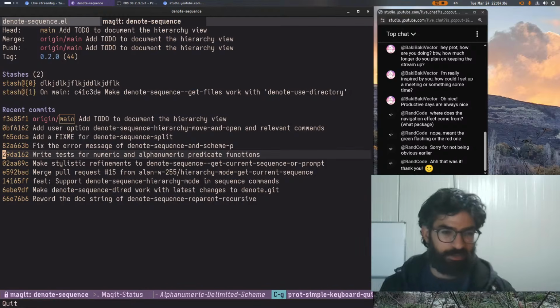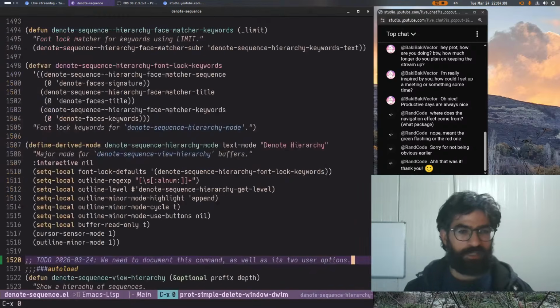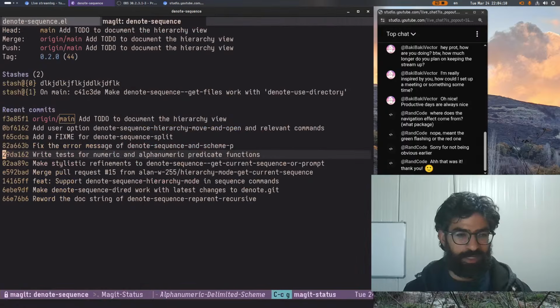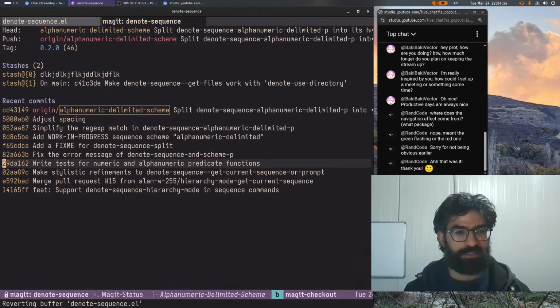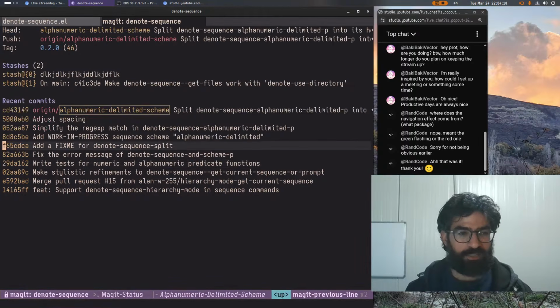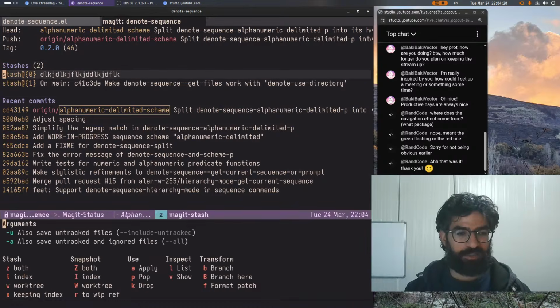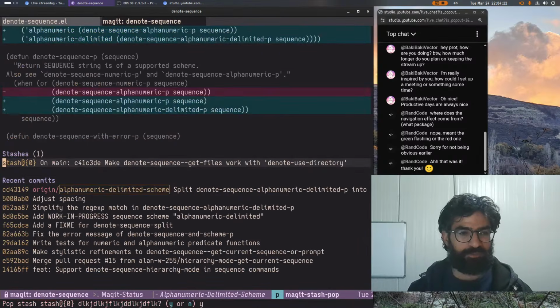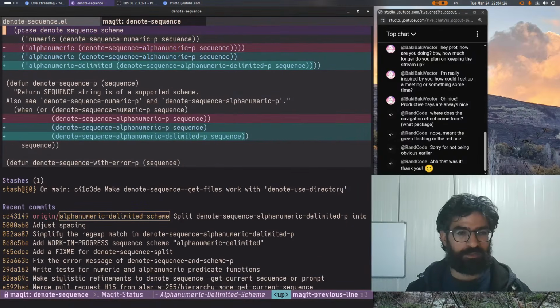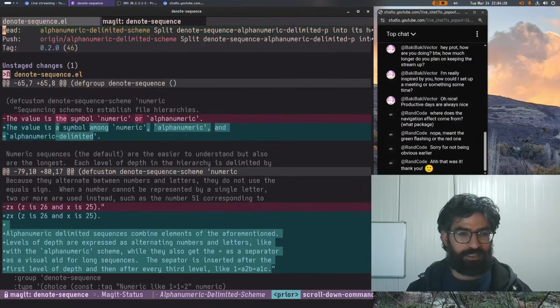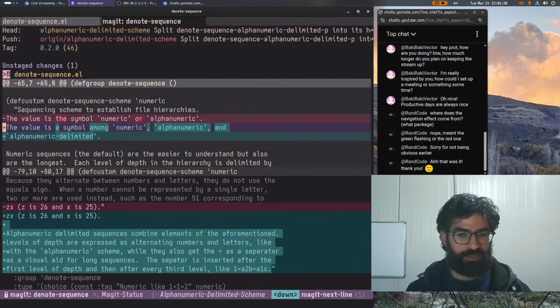Do I have a? Okay, that's the other thing. Now what I want to do is go back to what I was doing yesterday, or this morning, actually. So the alphanumeric delimited scheme. And I stashed that earlier. Let's go ahead and pop that stash. We don't really care about it. And what was I doing up until this point? Just starting to add extensions.